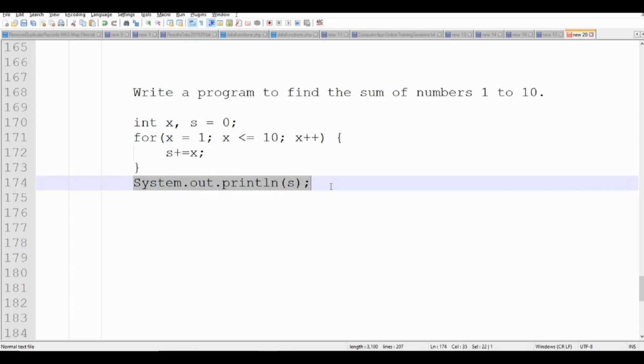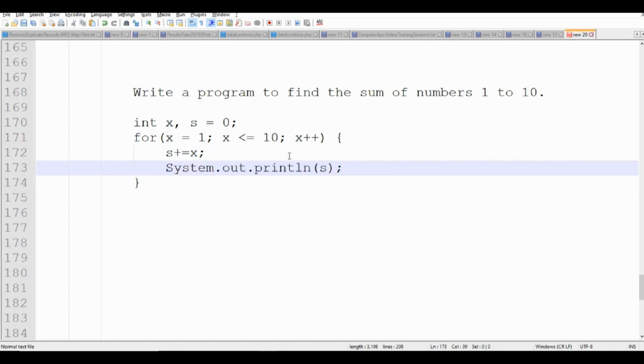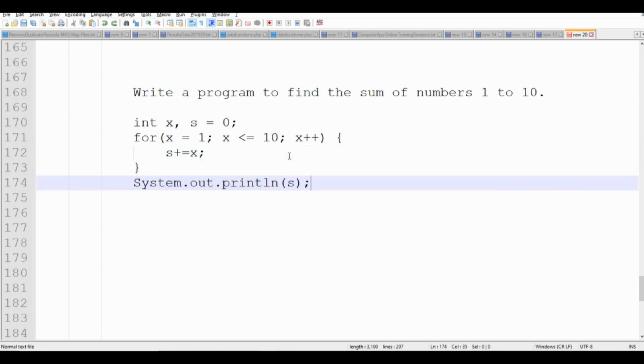What happens if I now remove that println from here and put it inside the loop? It is actually going to display 10 numbers to me. It will display first 1, then 3, then 6, and so on and so forth. Okay, so I don't want so many numbers. I actually wanted only a single number, which is the sum of all the numbers 1 to 10.